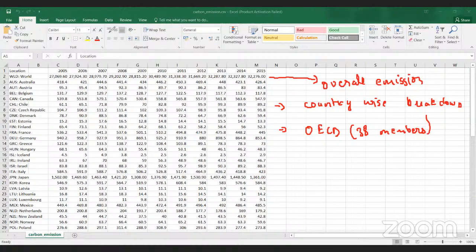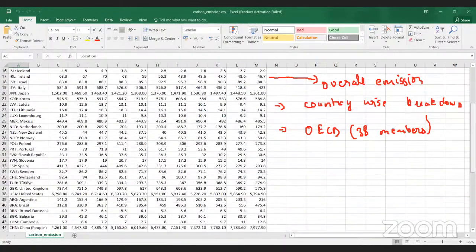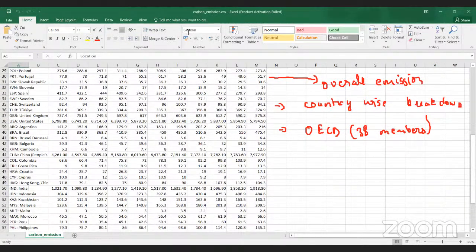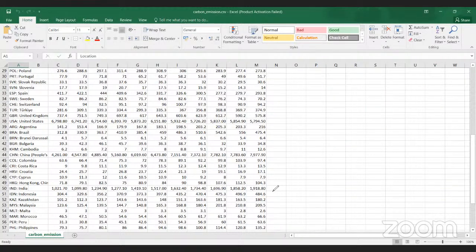All right. Then we are also looking at a few of the non-member countries here. Like we have India as well here. So we are trying to see whether these countries are following within the overall carbon emissions or not. Okay, we are trying to figure out whether they are following this limit or not.